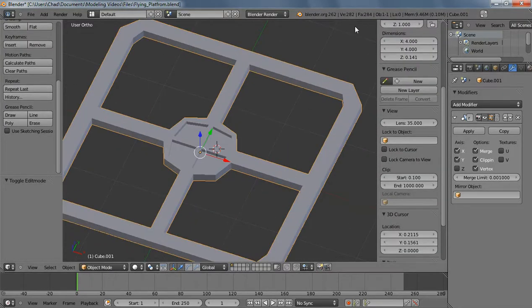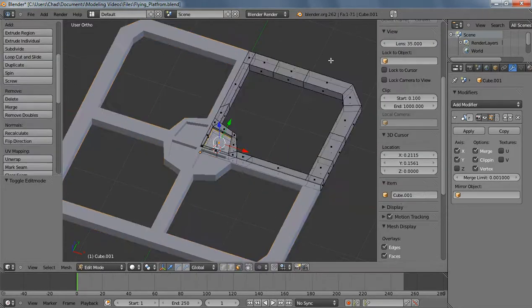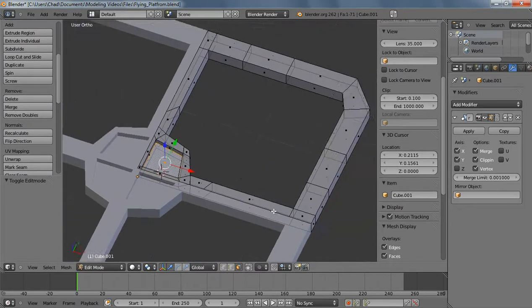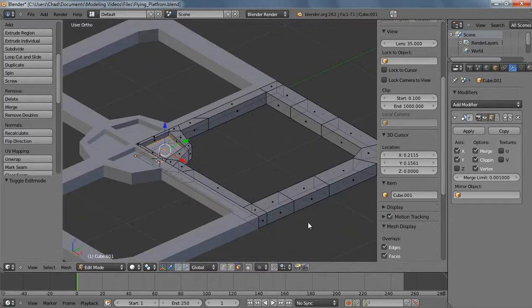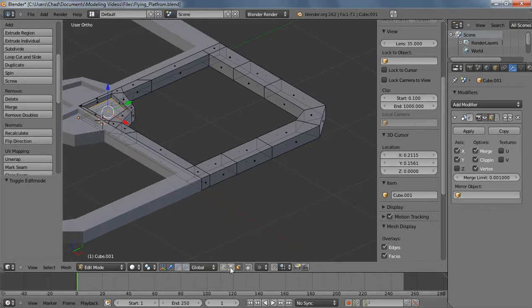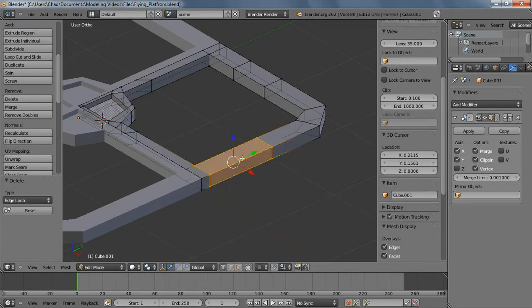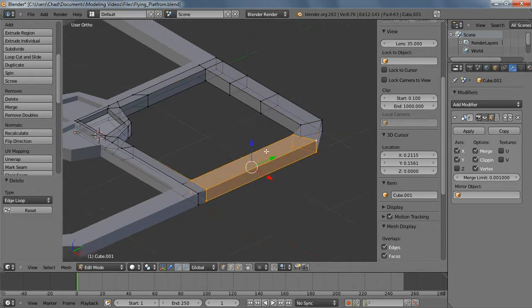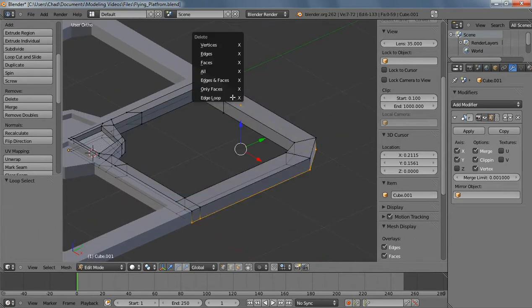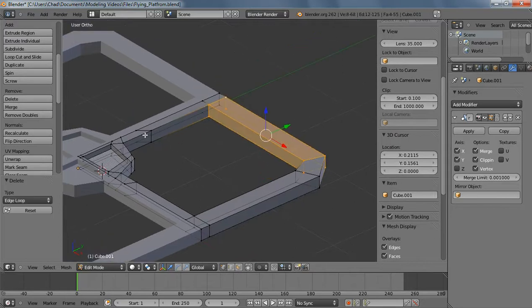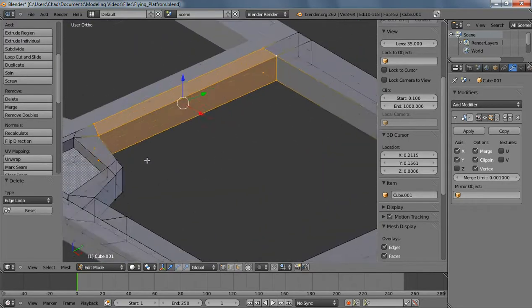It's 284 polys. It's kind of high, but if you're doing a pretty basic game, it's not horrible. We can actually go in here and get rid of some edge loops to lower our poly count. Get rid of these. Don't need that one.